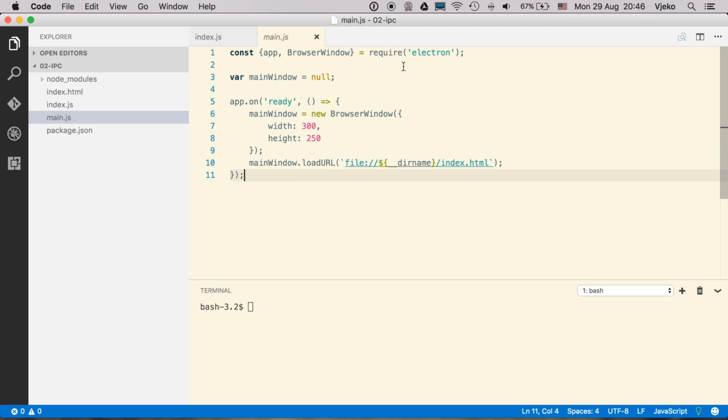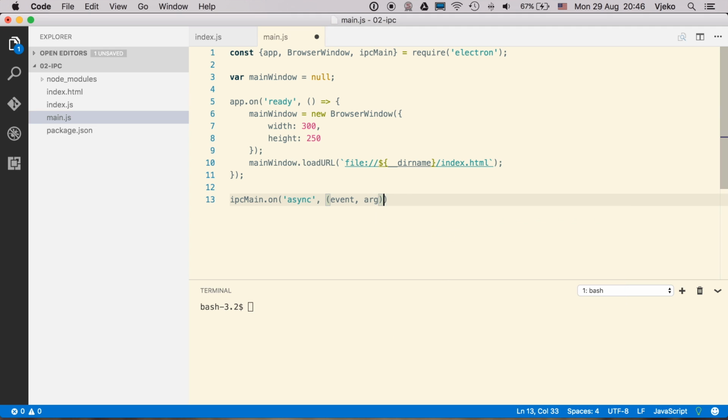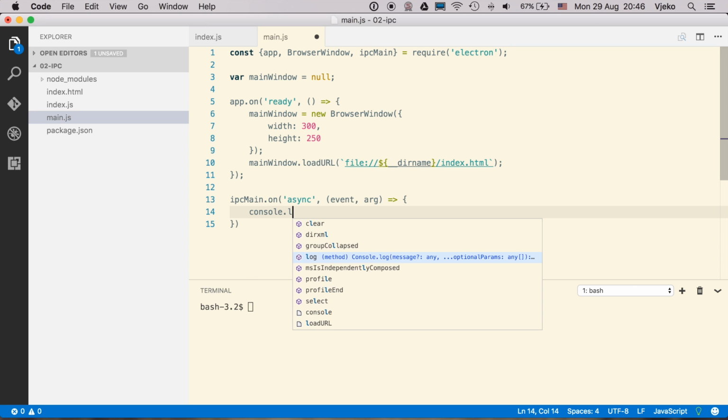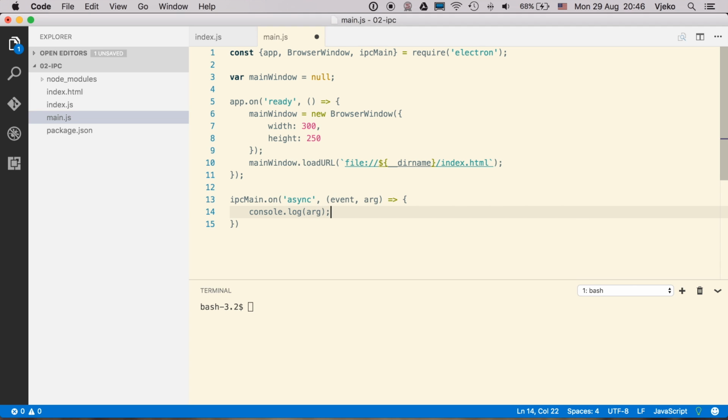So in the main process, I don't have IPC renderer, but I have IPC main. So I'm gonna use it here. And I'm gonna listen to the async event, which will have event and an argument which we are passing through this event. So here I'm gonna log the argument which is gonna be received through this event.